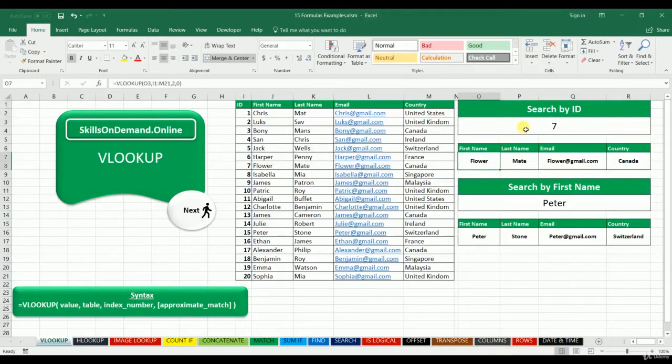Now, let's try this. When a user enters ID as 1 in the search by ID criteria, we get the result stating first name as Chris, last name as Matt, email ID as chris@gmail.com and the country as United States. When a user enters ID as 5, we get first name as Jack, last name as Wells, email ID as jack@gmail.com and the country as Switzerland.